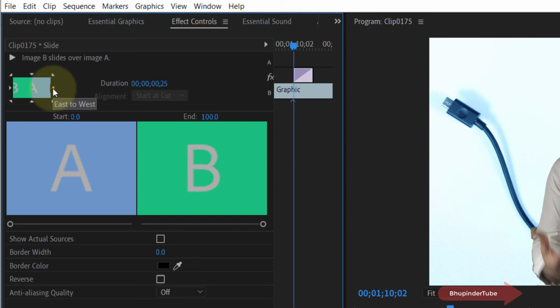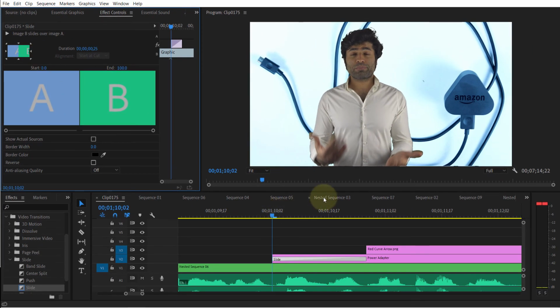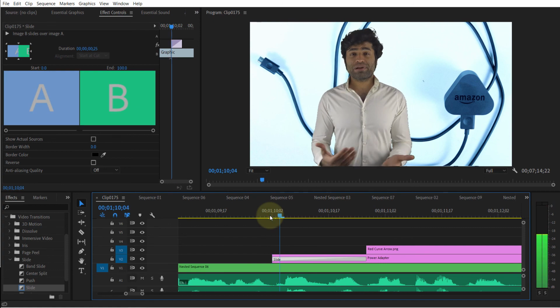And when you click on this, you can see the position of A and B are changed, and now if you play the video, you could see the slide transition moves from left to right.